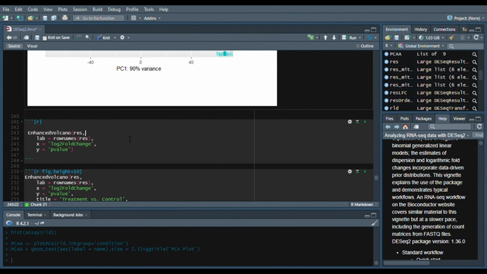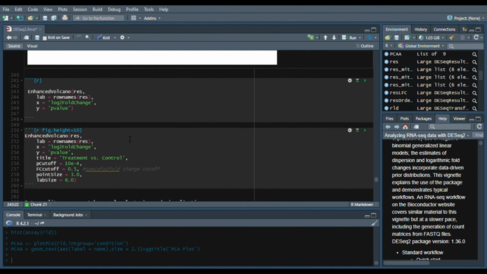This code creates a volcano plot for visualizing the results of the differential expression analysis, which typically contains information such as log2-fold changes, p-values, and adjusted p-values for each gene. Lab equal row names of results. This specifies the row names of the results object should be used as labels for the data points in the volcano plot. X equal log2-fold change. This indicates the log2-fold change values from the results object should be plotted on the x-axis, whereas y equal p-value indicates that the p-values from the results object should be plotted on the y-axis of the plot.